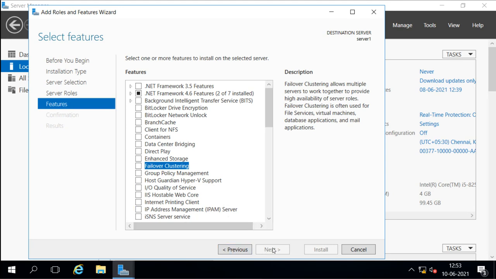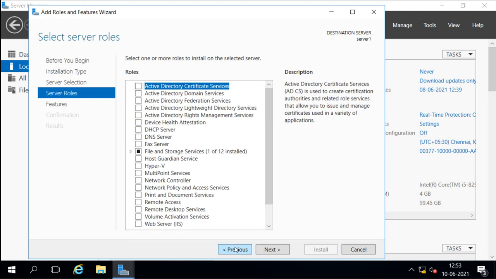Now without selecting any, we can't go next. Without selecting any role or feature, we can't go next because we have nothing to install. It is showing that some of the features and some of the roles are already installed. So there is a file and storage role already installed. Whenever we install this server, this file and storage services role will always be installed.